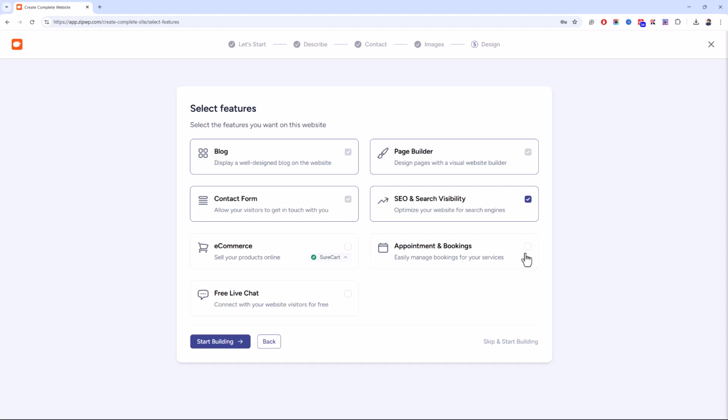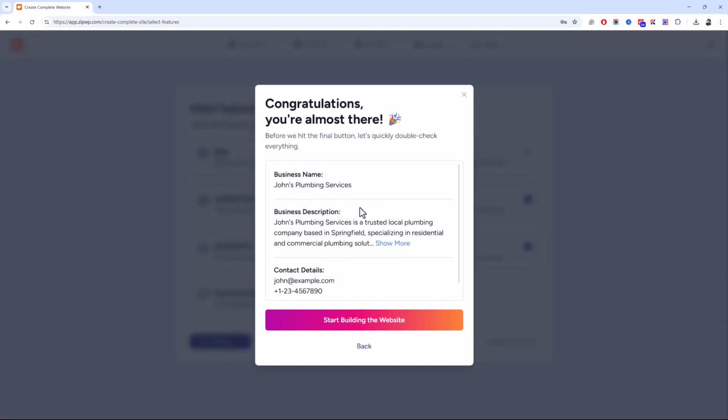And if you want to have appointment and booking functionality, that I think this business must have, like people can book appointments with John, and you can also enable the live chat, but I don't think this type of business needs a live chat feature, but it depends on the type of website you are building, so you can also enable the live chat, and then later on you can also add more plugins as you like. Now click on start building.